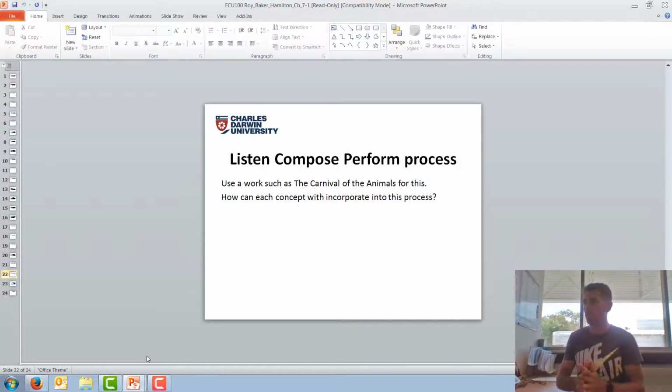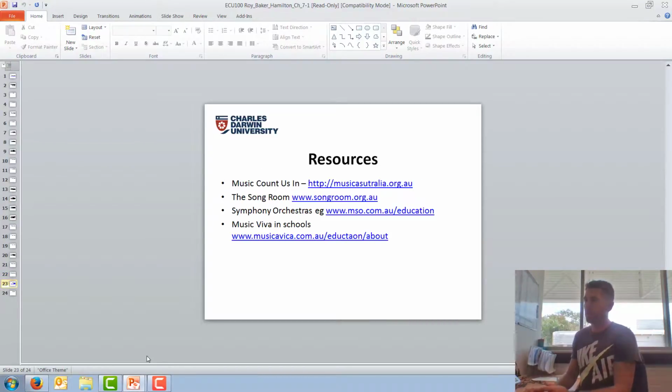Listen, compose, perform, process. Use a work such as the Carnival of the Animals for this, and consider how each concept can be incorporated into this process. There are some resources if you'd like to download this and click on them.